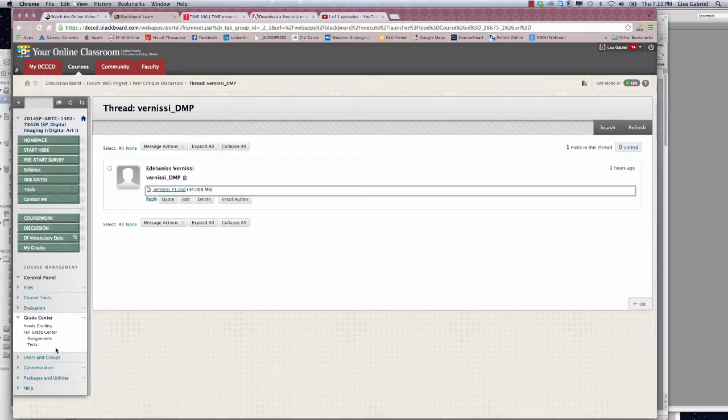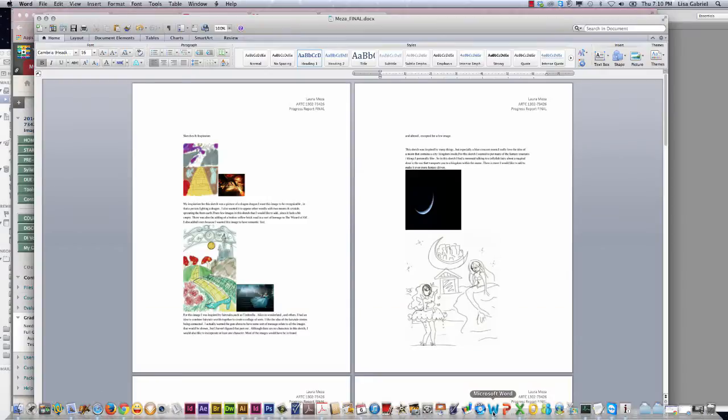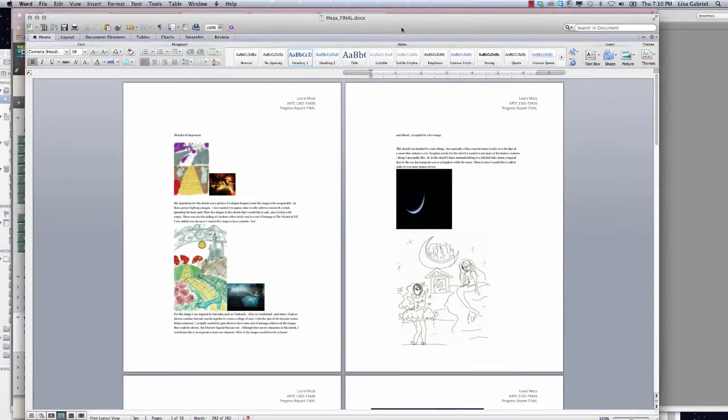Okay, so I'm going to go ahead and go through how I would like for you to set up your final for this digital matte painting project. Over here I have Microsoft Word open, and I've used an example from one of the students in the class in all her process work. So basically what you're going to be creating here is a final process document.